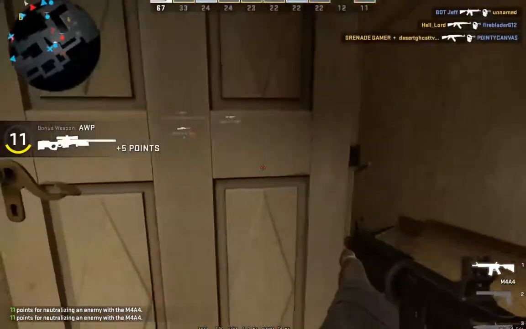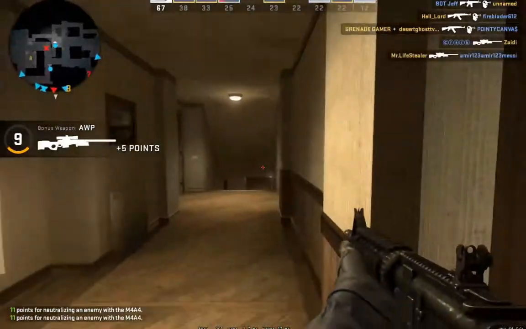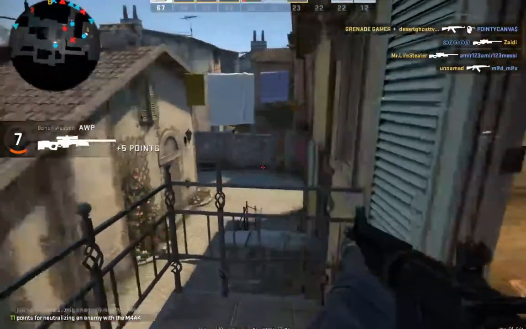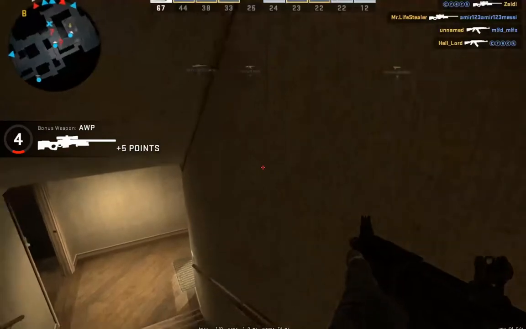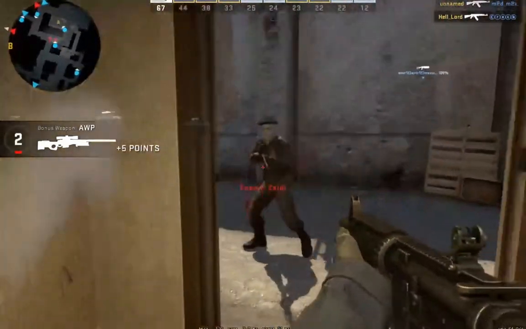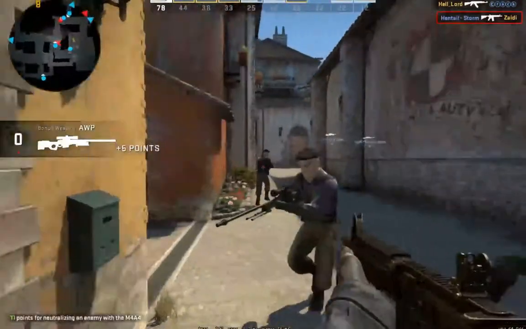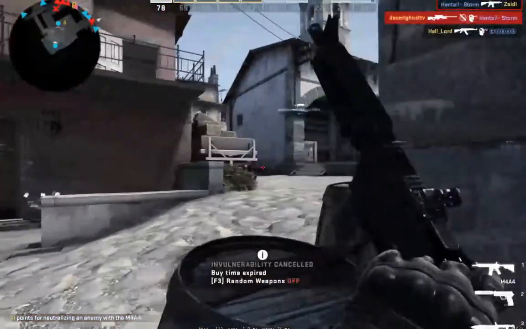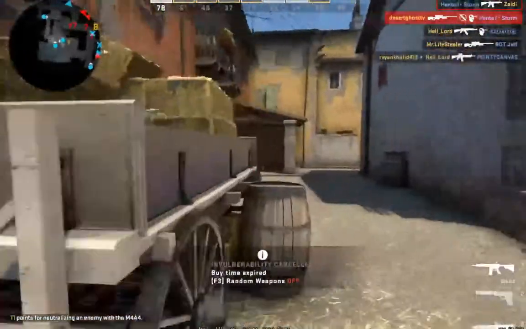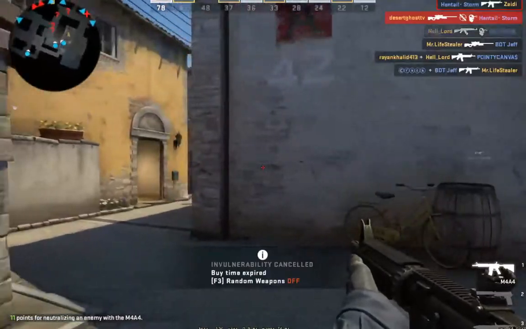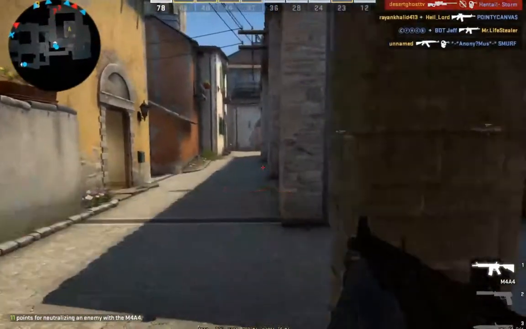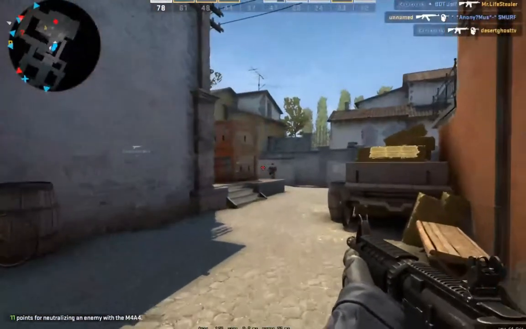I was way more used to using the suppressed one, so I remember it pretty well, but I don't remember this gun specifically at all. Ouch. You can see that I have about like 160 FPS.